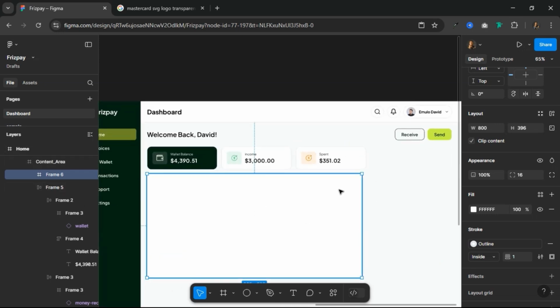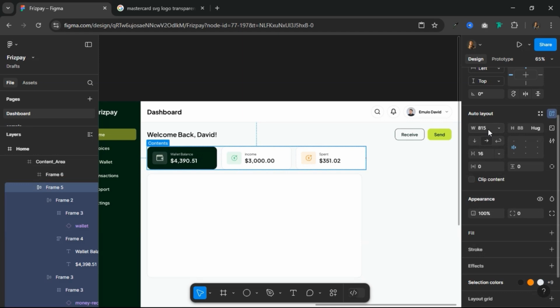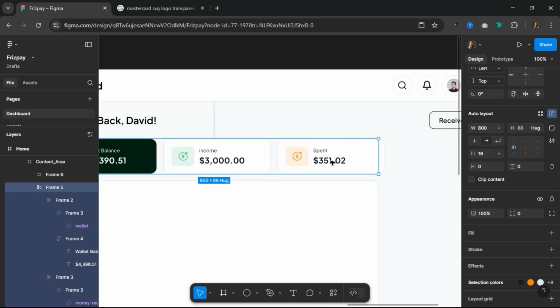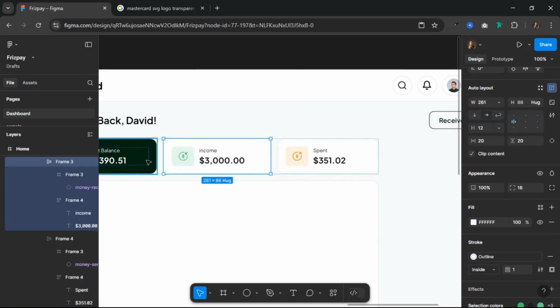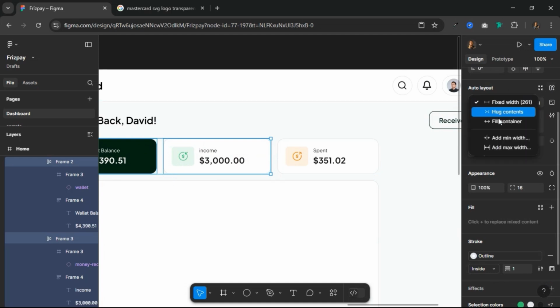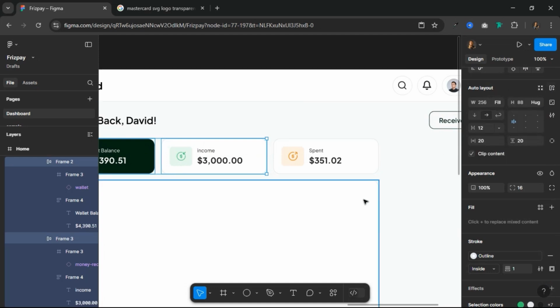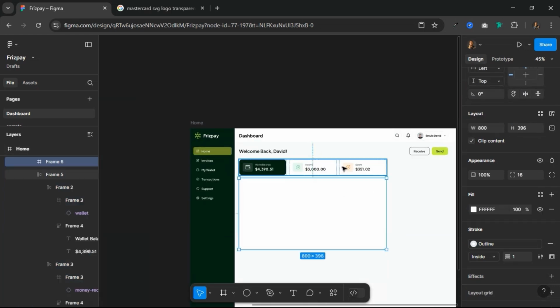So I want the width for this to be like 800. So we are going to adjust this. Let's change this to 800. So it's not adjusting. So what we are just going to do is change this to fill. Also change everything to fill, so it can fill container and actually fit in.